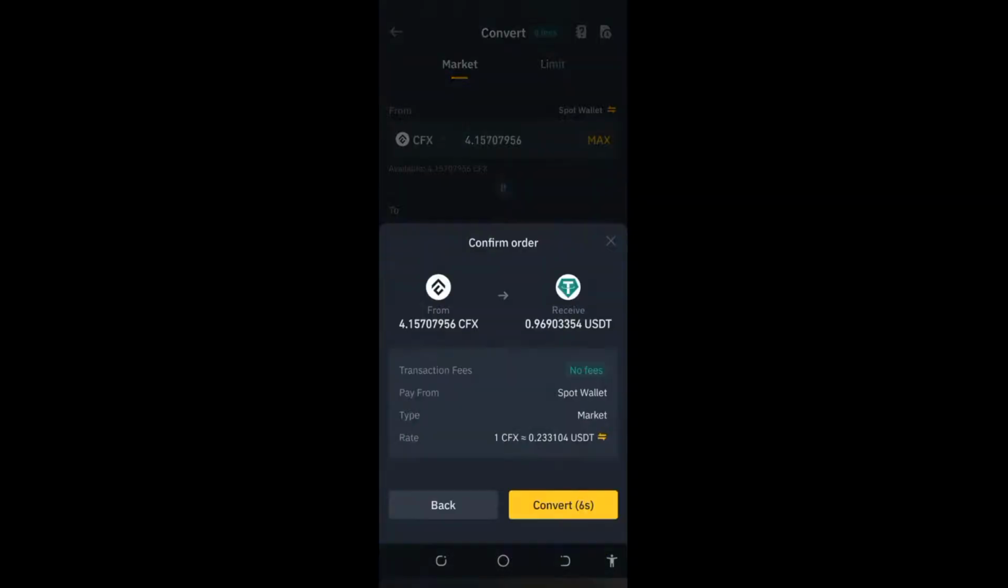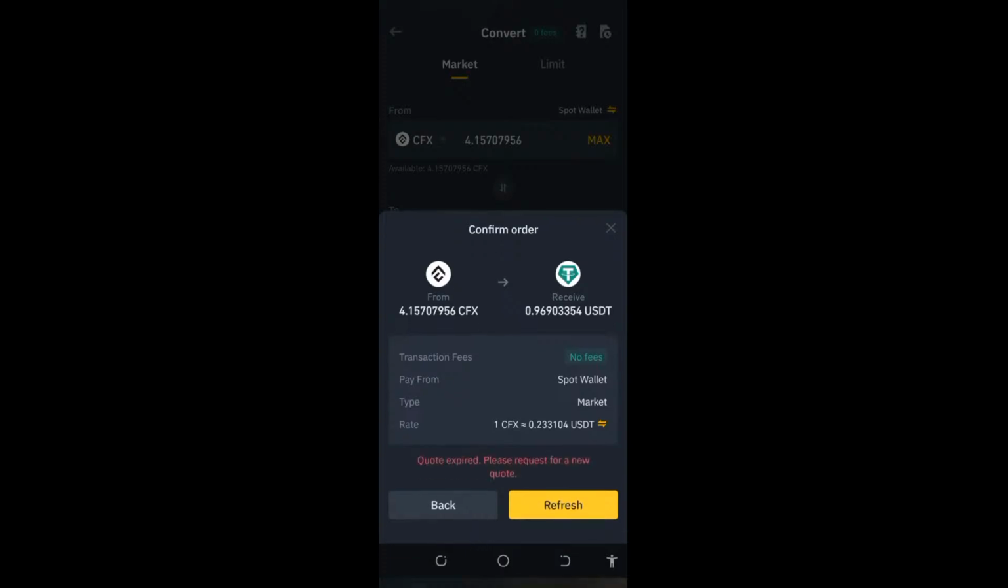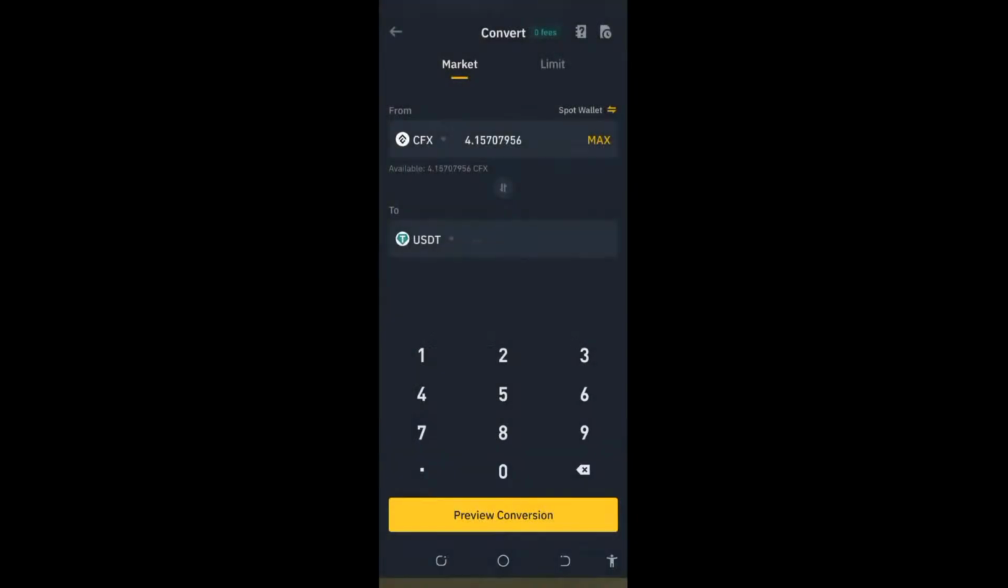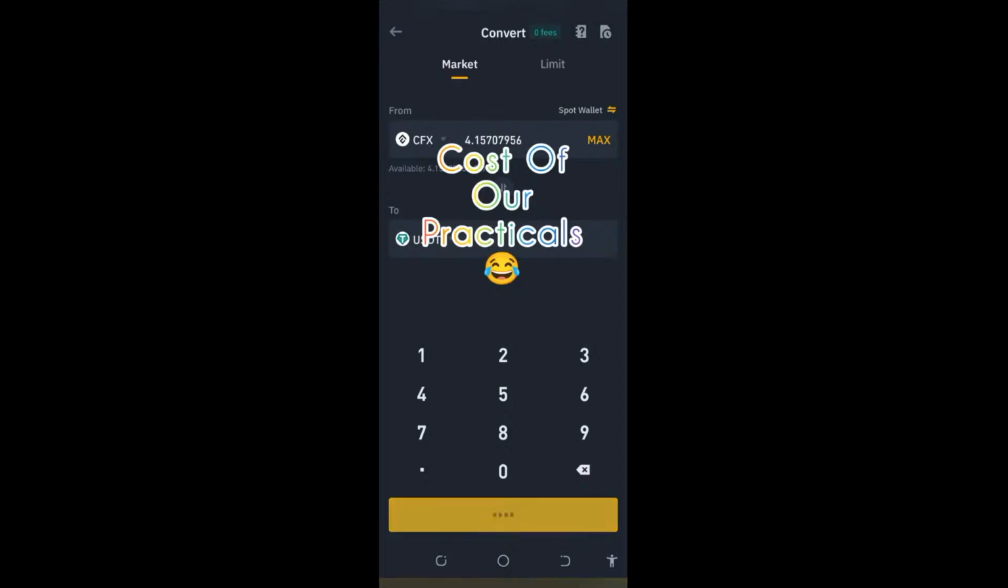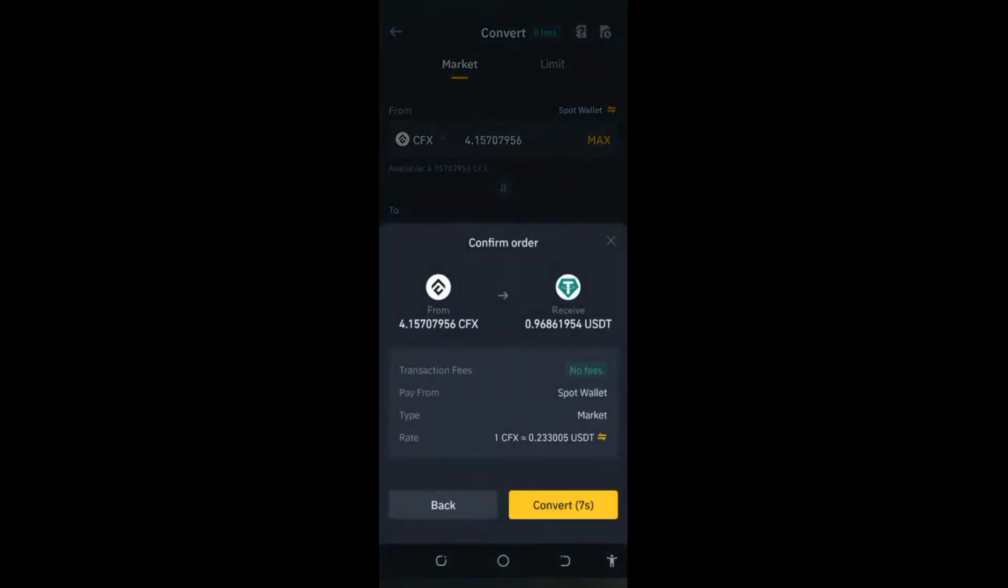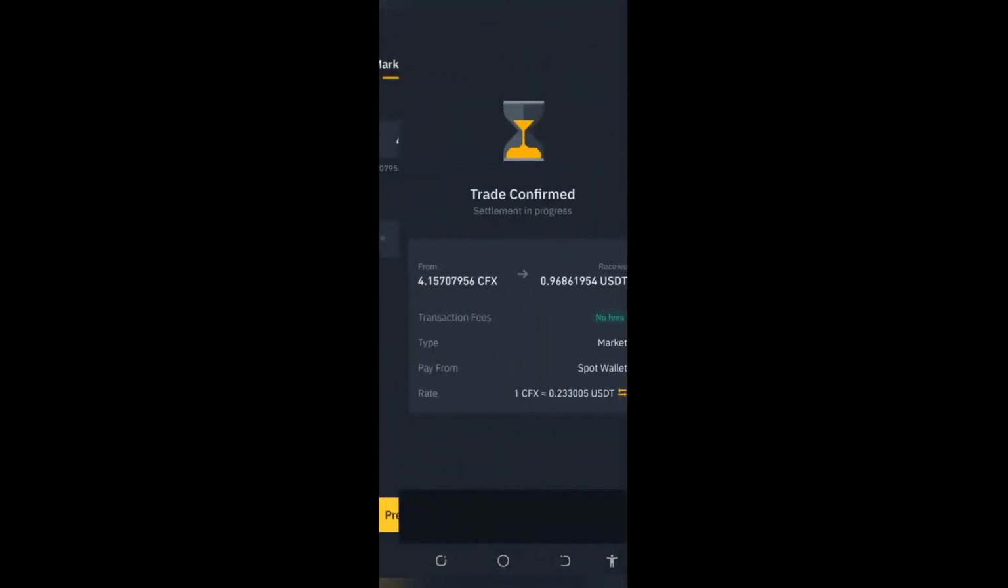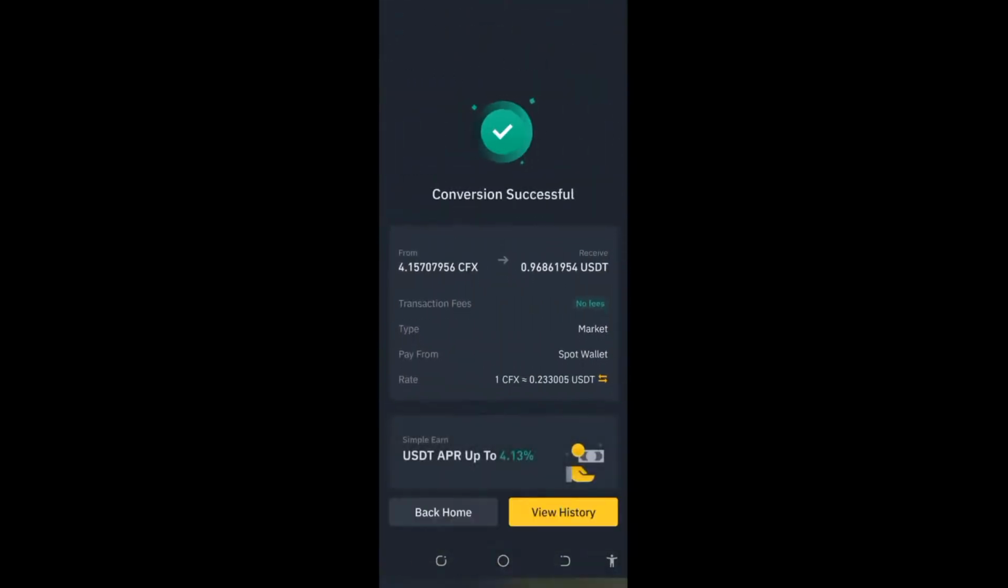I was too much in a hurry to get that back. Oh, we lost 4 cents. Is it 4 cents? About 3 cents thereabouts. Anyway, let's just take it as the cost of our practicals. We've got to learn some things. This happens. We have to learn it.